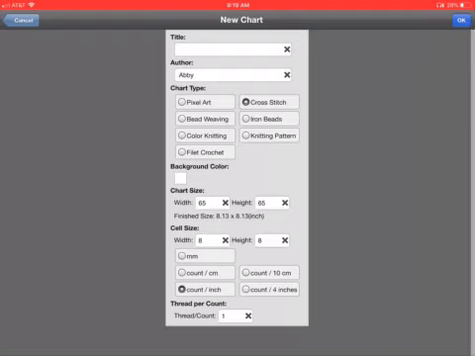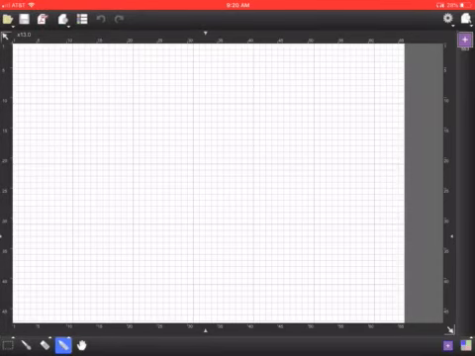So I have chart type selected as cross stitch. The background color is white, and then my chart size I have is 65 by 65 because the finished size is an 8 by 8. I like to have a little extra Aida on each side and top and bottom of my pattern, just because I'm never sure what kind of frame I'm going to put it in. I'm not a huge planner, so I just do a little bit of extra, and then from there you press OK in the top right, and then it opens to your Aida screen here.